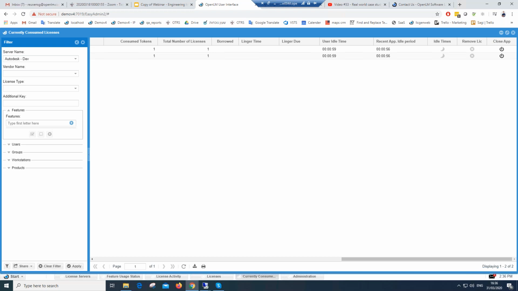So Autodesk told me that named licenses are fixed by user. Sometimes they're fixed by a user and it's a named license. Sometimes they're fixed by the MAC address, by the workstation itself. So in Autodesk's case, it's a named license. It's fixed by a username and a user login.